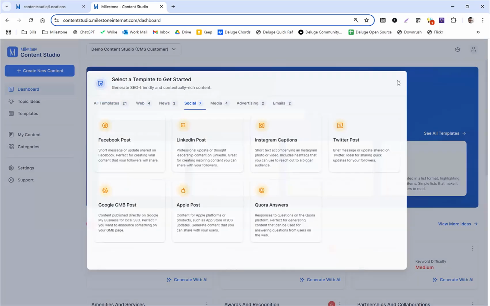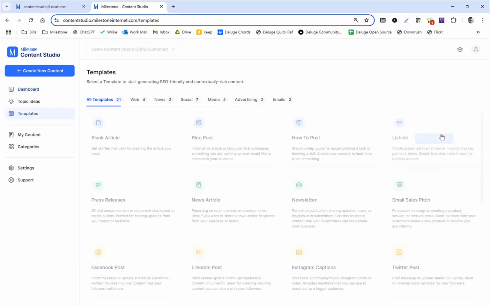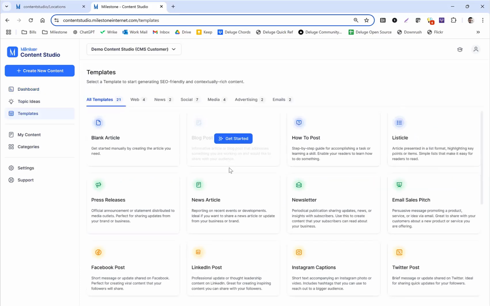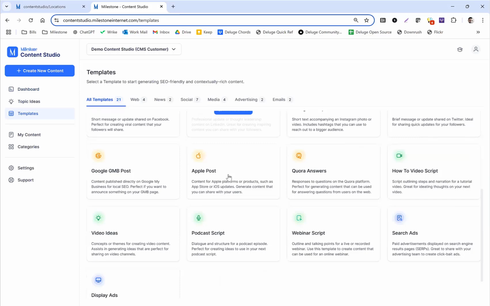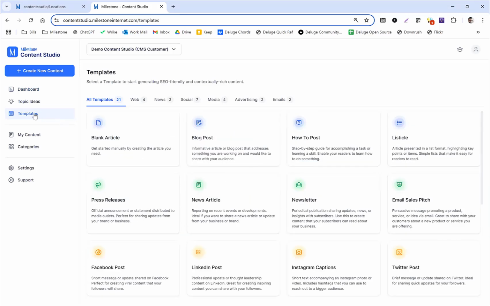If you go back to the welcome dashboard, you'll see a few of our more popular templates are already here for you. So if you know you want to create content for a blog post, you can click Get Started right from this screen. If you'd rather browse a list of all of our templates, you can click See All Templates to get that full view here of all of the ones we have in the system, and we're updating this all the time. You can also access this from the left-hand menu by clicking Templates. Let's go back to the dashboard.